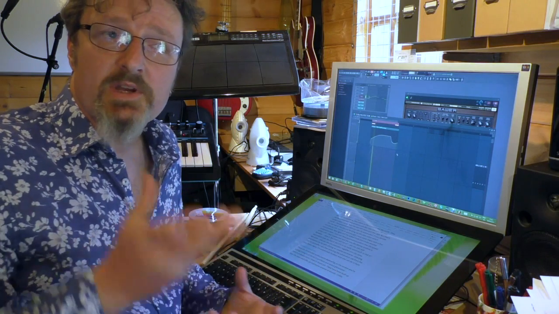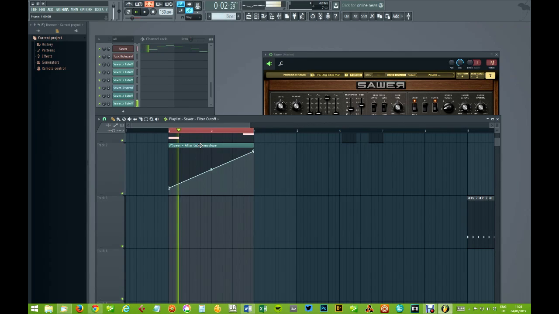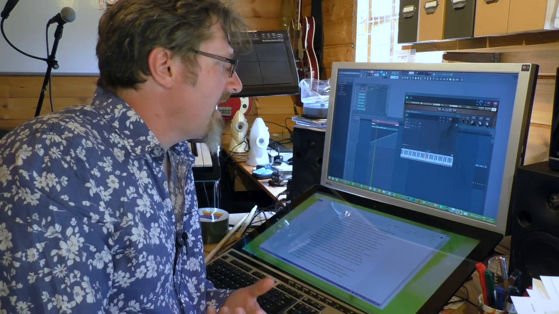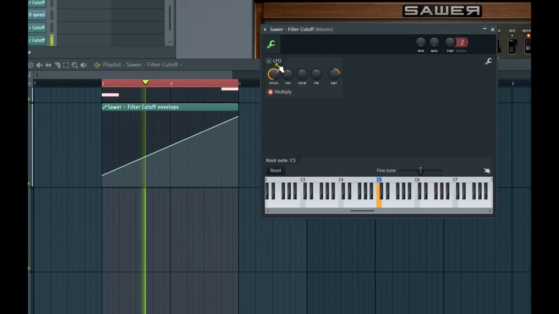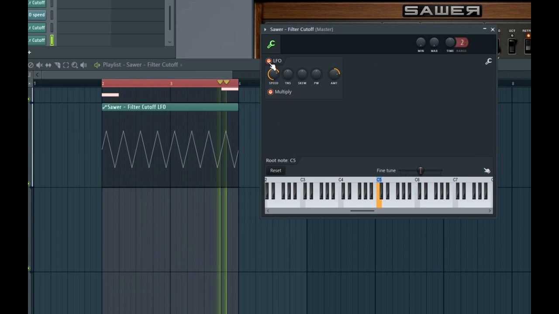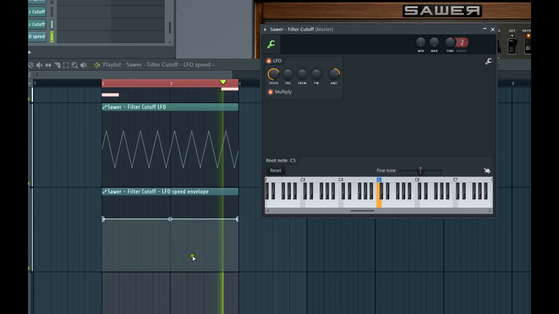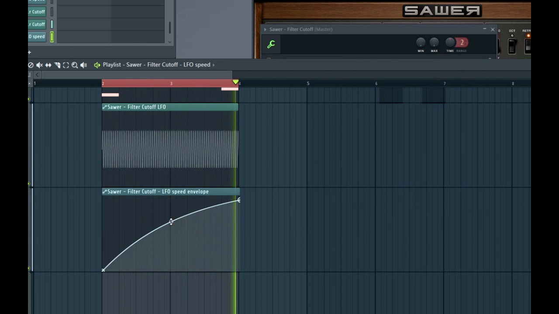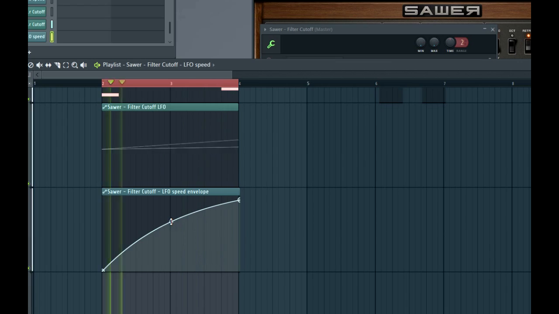But that's not all, because automation clips can also be automated. If we double click the top of the automation clip, it brings up a settings window, and within that there's an LFO. If we turn it on, we get a nice shape. If I right click the speed knob, I can go create another automation clip. And now I have one automation clip controlling the speed of the LFO on the other one.